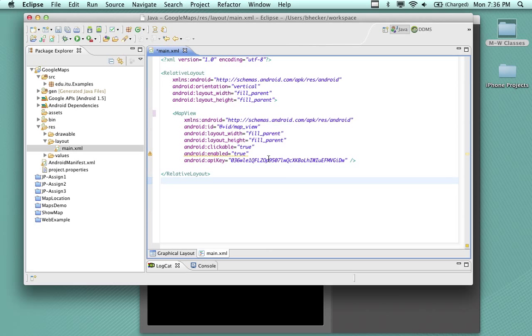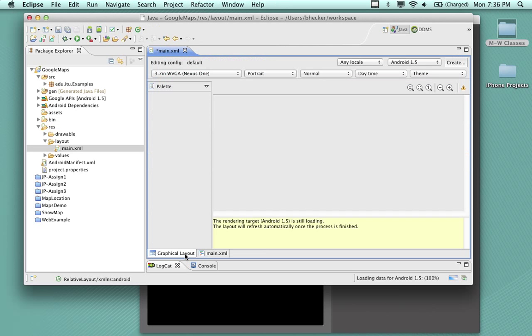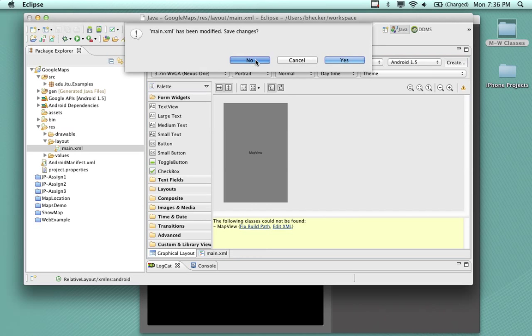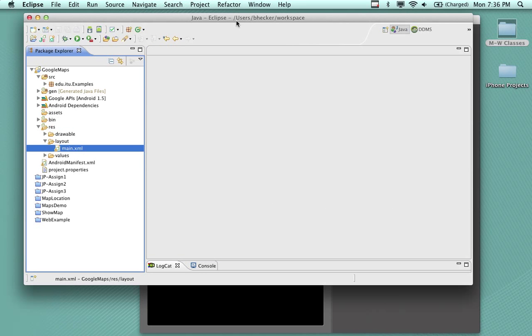But the key goes in and loads into the widget, and the widget is this map view. And this is just a relative layout, just the same as before. If I look at the general layout, I don't really see anything except that the rendering target is 1.5, still loaded. Okay, whatever. I'm not going to worry about the map view on the 1.5 target. Hopefully it will work on my other target.